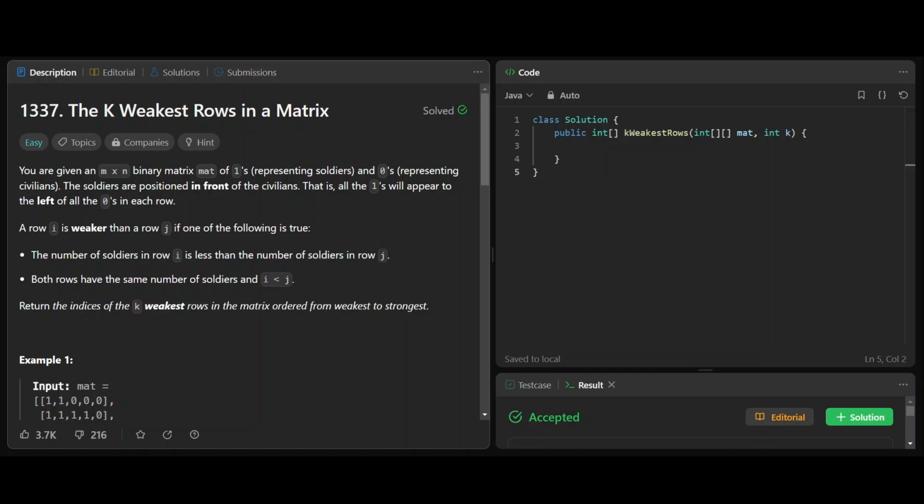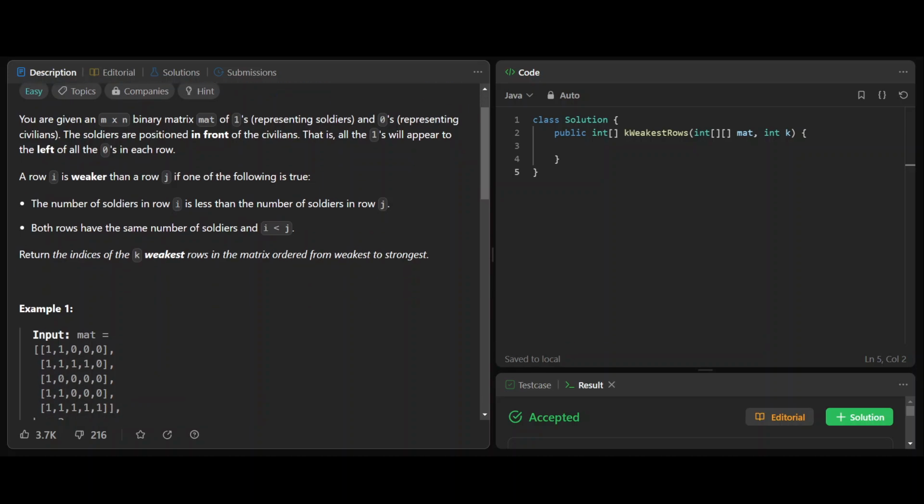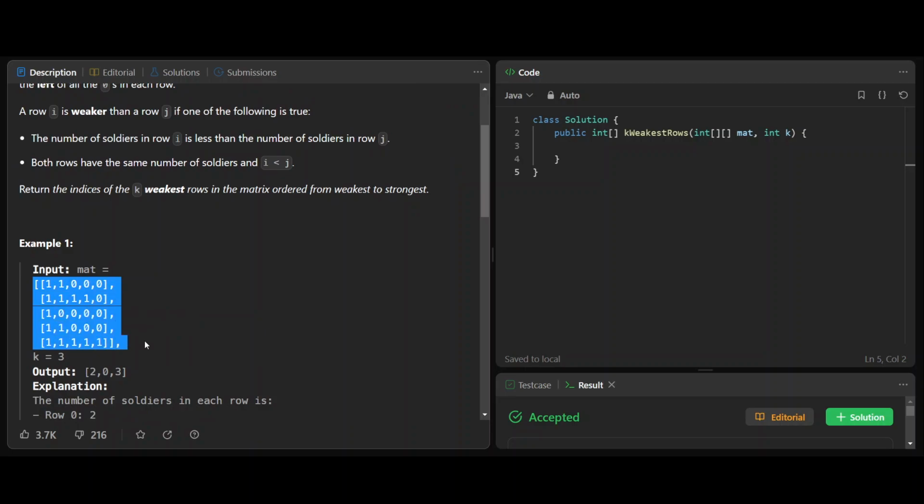All right, let's look at this problem called the k weakest rows in a matrix. You're given a binary matrix of ones and zeros. Ones are soldiers, zeros are civilians. Soldiers are positioned in front of the civilians. That is, all the ones will appear to the left of all the zeros in each row. So, for example, in this matrix, we first see all ones and then we see all zeros.